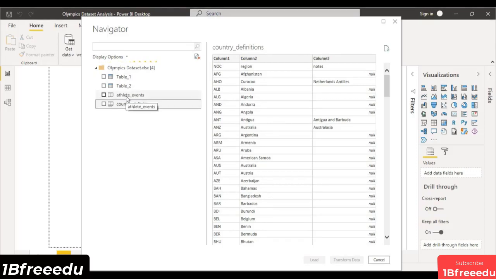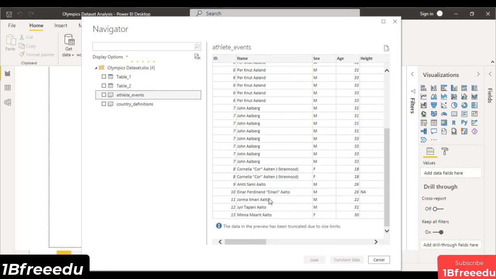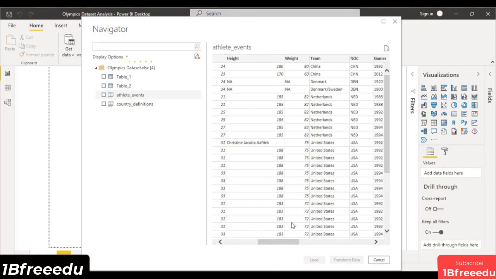But before that, let's take a look at our main table, that is the athlete events table. We have got a humongous amount of data in this particular table, but Power BI only loads the preview for us, so we are getting just the preview of this whole data set. And we have got name, that is the name of the athlete, their gender, their age, their physical characteristics like height and weight, the team for which they participated. NOC here stands for name of country, and that has been taken from the first three letters of the country name, like CHN for China, DEN for Denmark, NED for Netherlands, USA for USA, and so on.